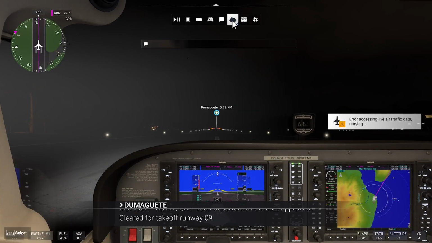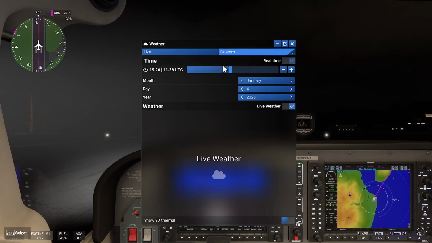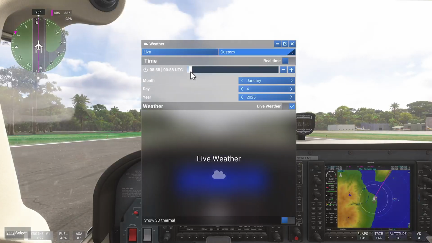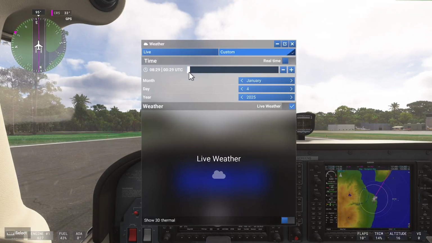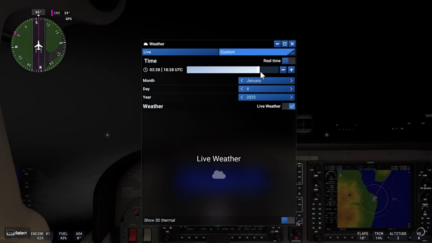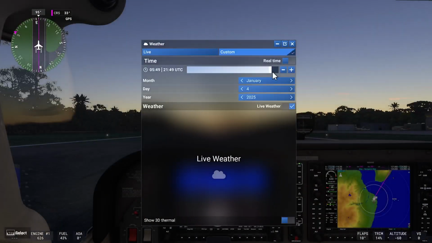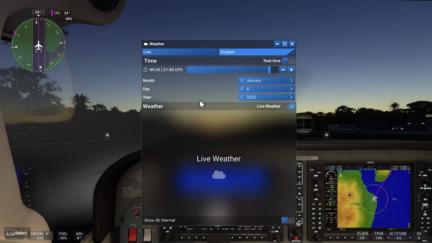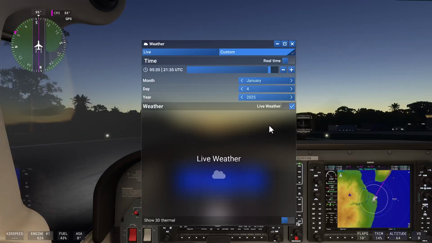And I'm actually thinking that I want it to be in the early morning. So, well, 8 o'clock. Maybe I have to go to the other end here to make it early in the morning. Now, that's fine. And we have live weather.